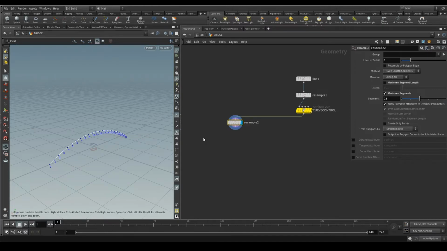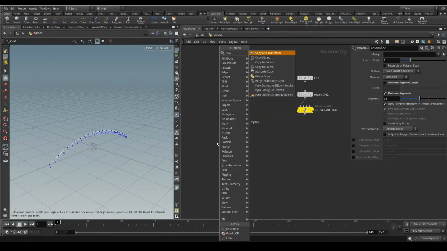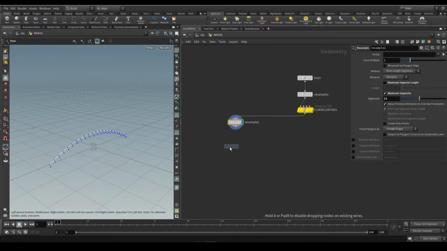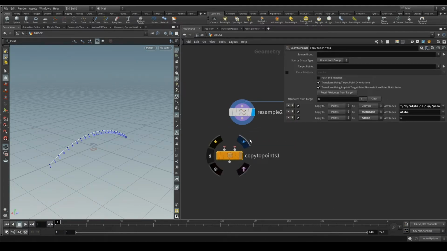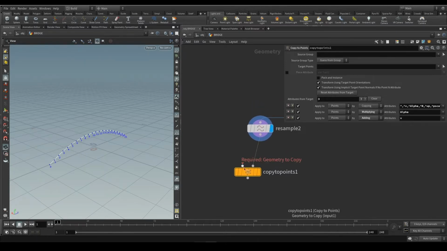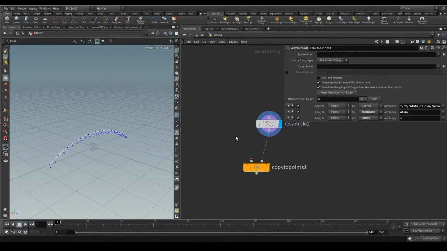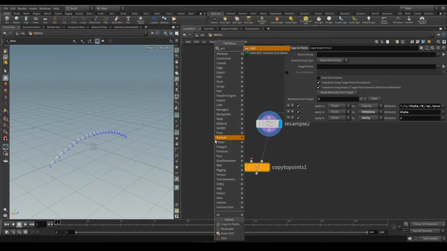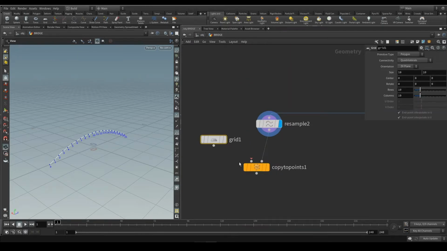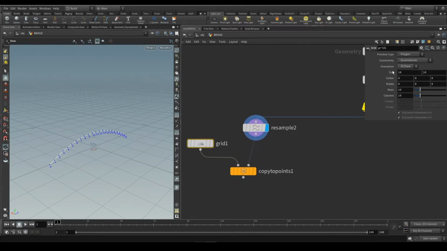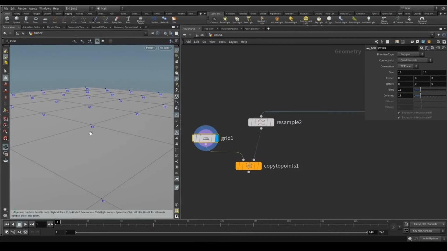You have many points. You can copy entities on those points. So you just have to make a copy to points. On the right you have to plug the points, and on the other side the object you want to copy on these points. I will copy a grid that is a simple flat polygon. The grid is by default quite subdivided, 10 by 10. Let's blue click to preview that. So this is the grid.